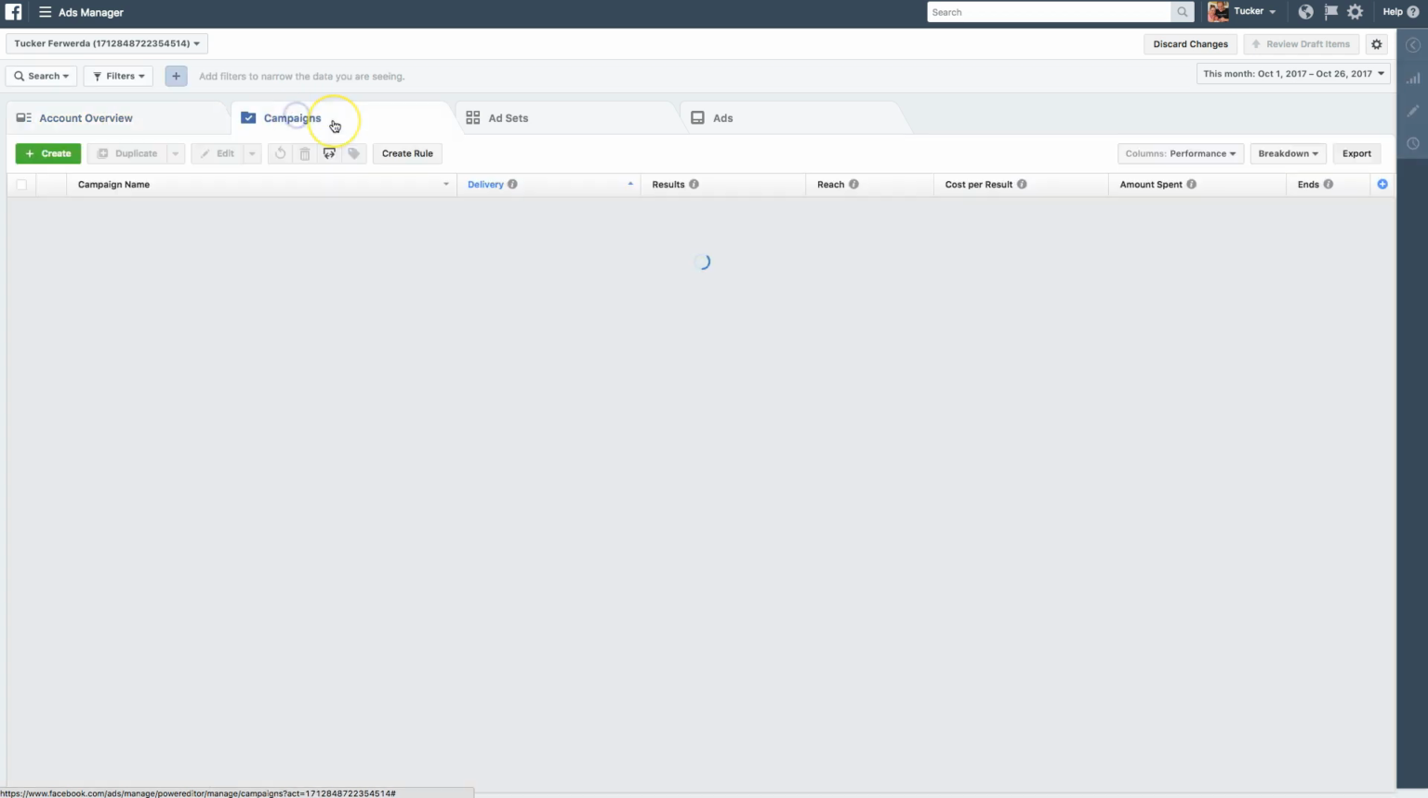Okay, so this is your campaign level. This is like your objective. This is anything from your campaigns or your objectives that you want to complete. So whether you want to get clicks or video views or shares or comments or likes or whatever, you're going to select your campaign or your objective here in this level.